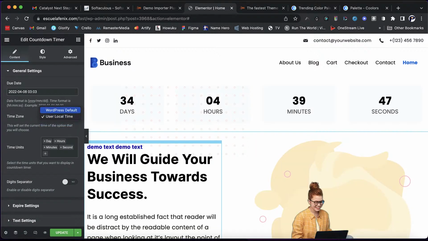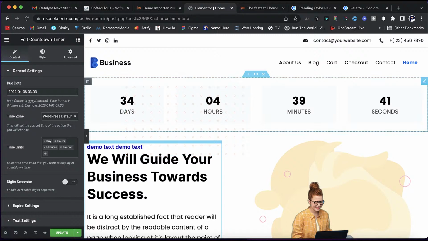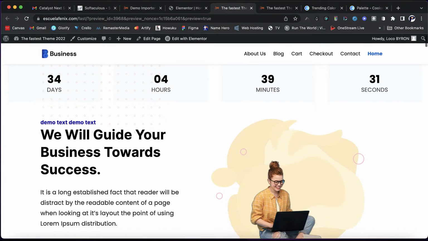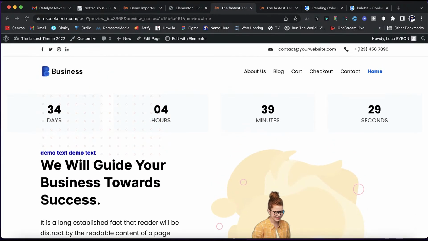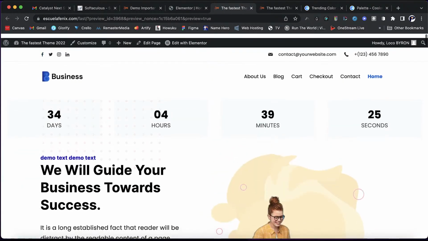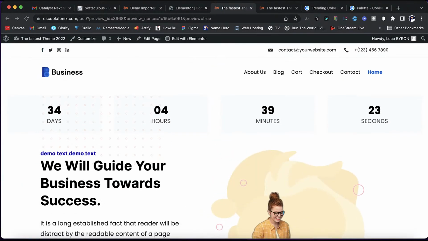Okay, let's do it like this. Let's see, the WordPress default, digital separators, no. Okay, and let's save it and update the changes. So when you're done, let's preview, and you're going to see the change that you made to your website. There you go. So here's your site, and it's ready to go with the colors that you have selected. Buttons are right there, text is right there, the timer is right there.